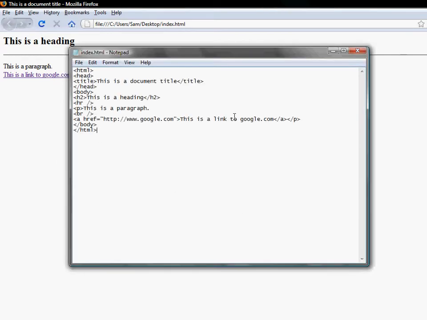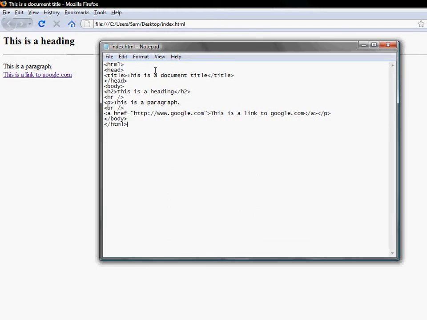So we see now what we did. We have this is a document title up here. Then this is a heading, this is a heading, this is a paragraph. Well, it's kind of interesting to see. You know, we have all this stuff right here, and this is all we came up with. We're going to break it down and analyze it.